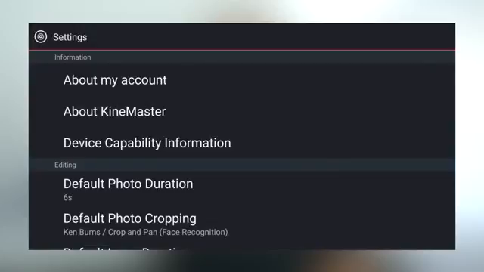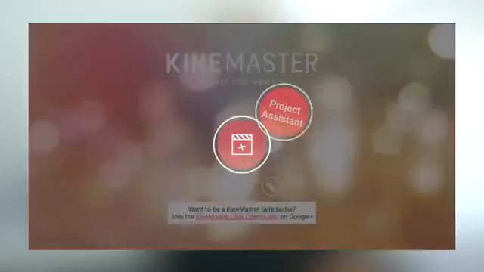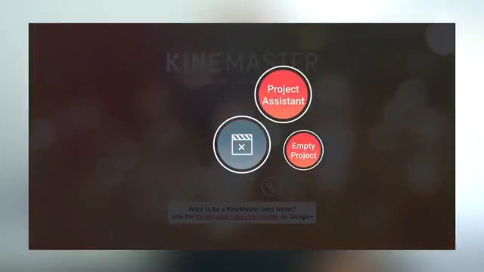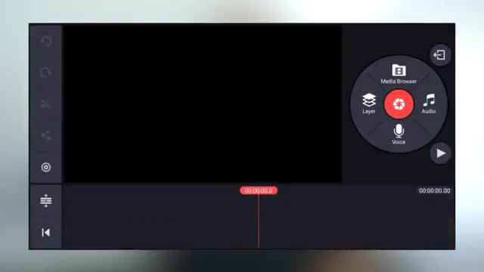Okay, so now that that's out of the way, it's time to start your project. So hit the big button in the middle of the screen and then select Empty Project. When you open it up, you've got a fairly intuitive interface. You've got your timeline down the bottom, you've got all your controls for playback, importing and exporting on the right, and on the left you've got things like undo, redo, share, settings. You can zoom in on your timeline and you can jump straight back to the start of your video.